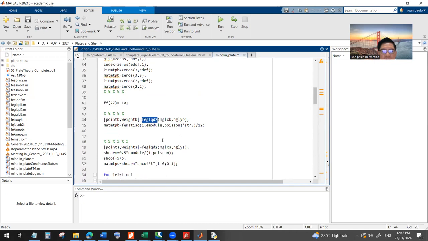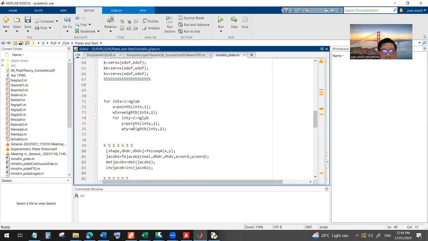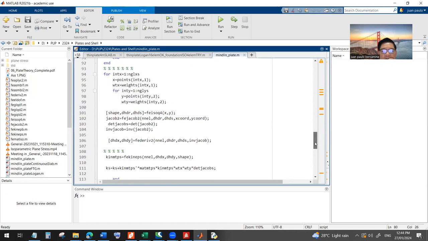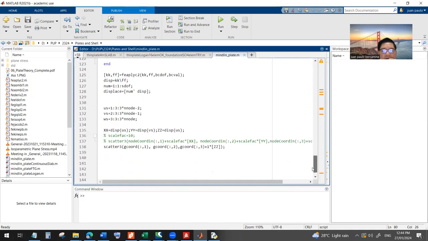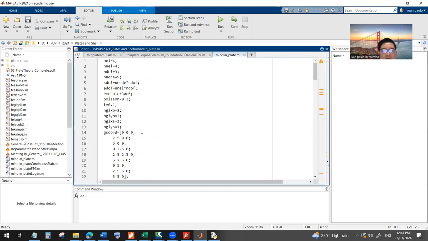Function 1, ito nga, FEG. Ito, FE mat, ISO, number 2. Ano pa yung mga function dito? Ito, another function. So, ang dami niya, no? And then, since established na yung mga function, ito lang yung papalitan natin.